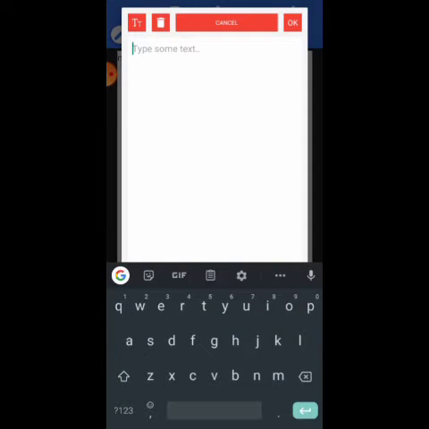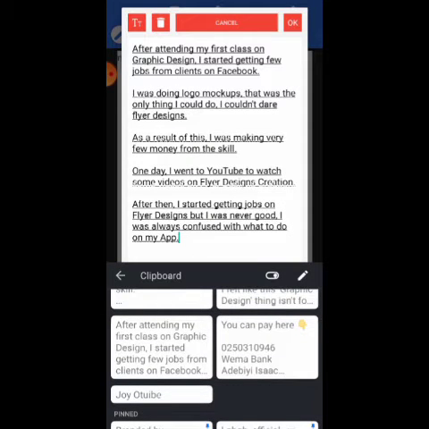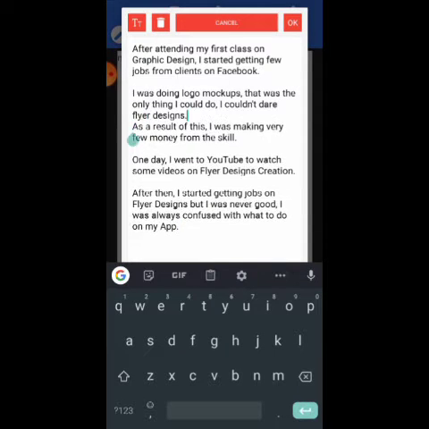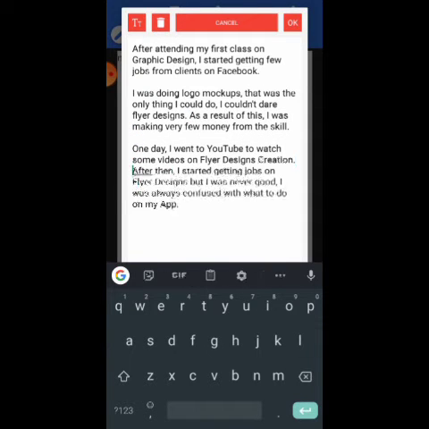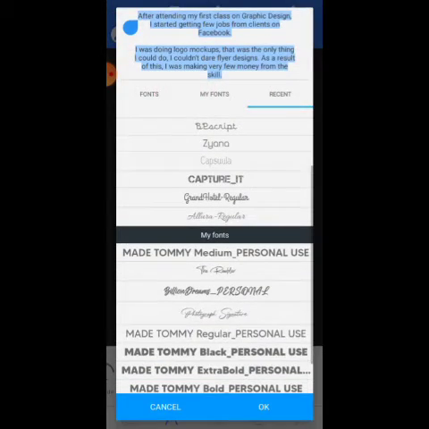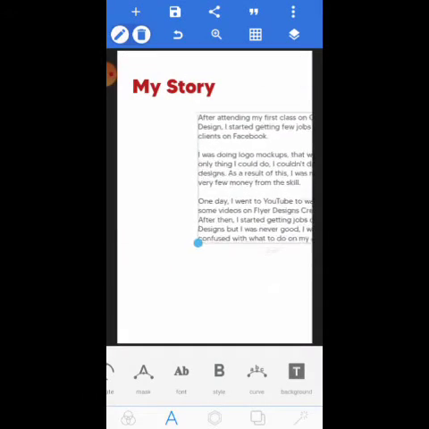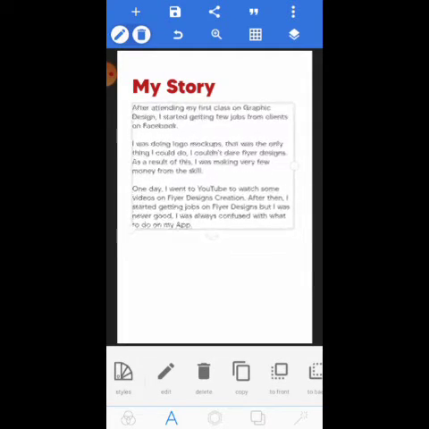So I'll now click on plus, and since I've already written my story, I'll just come here and paste it inside like this. Okay, and then I'll change my font to this. And let me just do this here now. Then I can just spread it out like this.